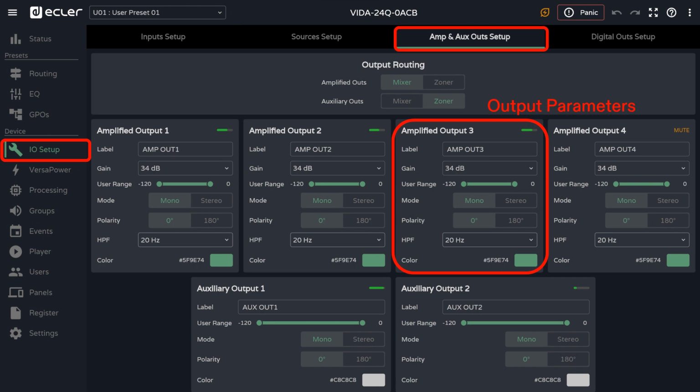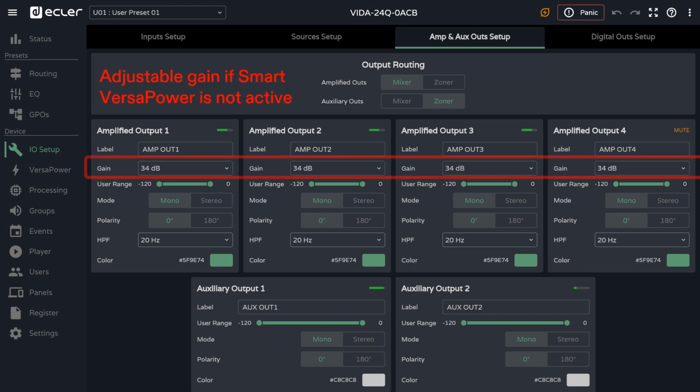There are 2 parameters that require further explanation. One is the gain. We will be able to adjust it per amplifier module if VersaPower is not activated.